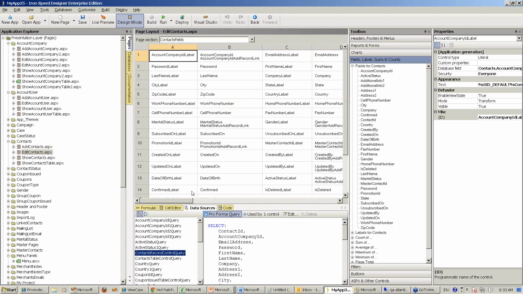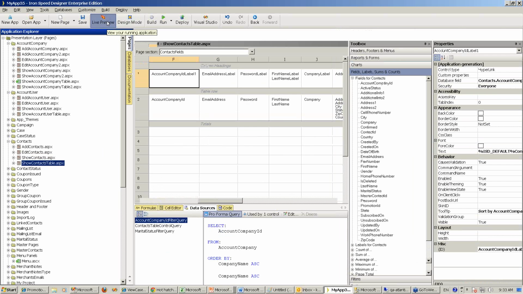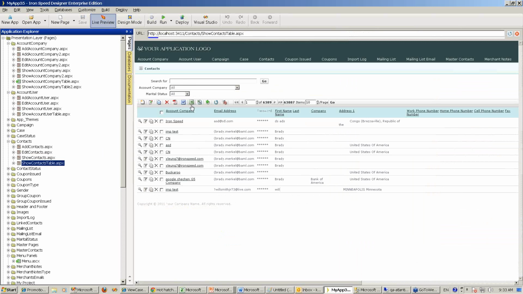A question from Dmitriev: what about generating reports in different file formats? Oh yes, for every page you have export to Word, to Excel, to CSV, and to PDF. So if you click the button, you will get this page exported to PDF or to Word or to Excel. So these are different file formats.